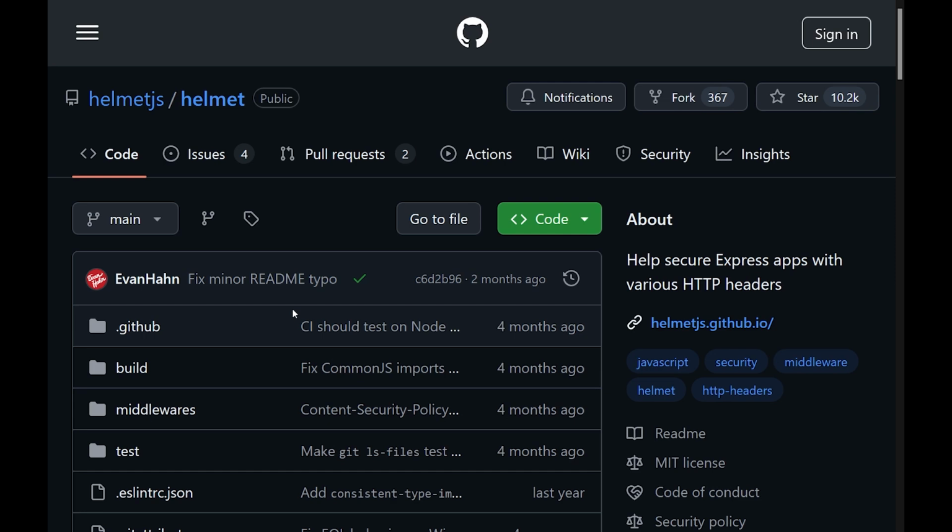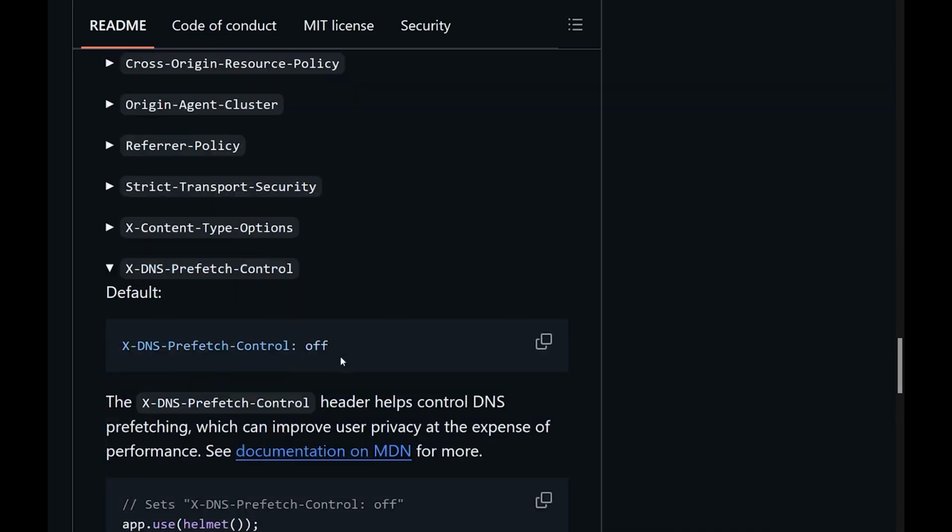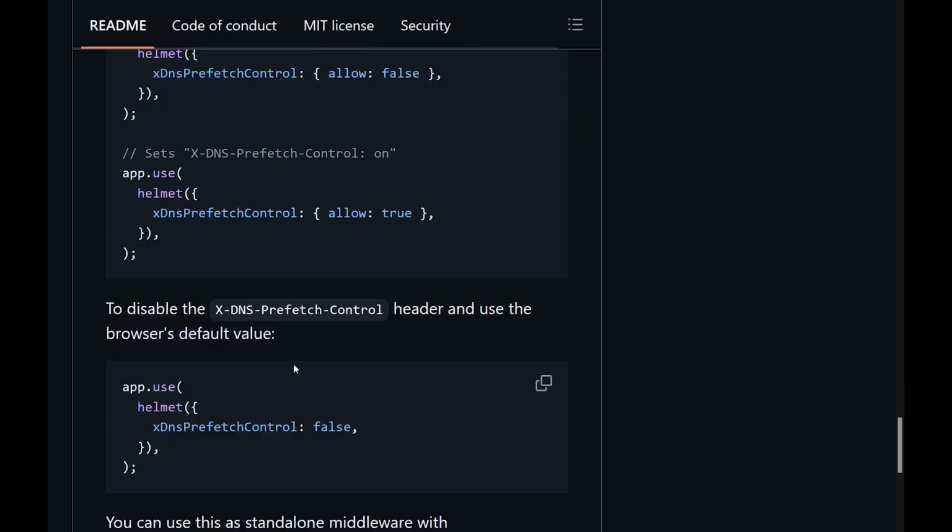For additional information, I recommend you visit the Helmet.js project. And here you can check how you can further configure all the offered options.